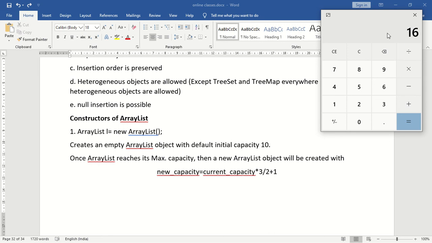Next, what happens if I try to add a 17th element? If I try to add a 17th element, a new bigger list will be created. What will be the capacity of the new list? The capacity of the new list will be 16 into 3 divided by 2 plus 1, so that is 25. Next, what if I want to add a 26th element? If I try to add a 26th element, a new bigger list will be created.